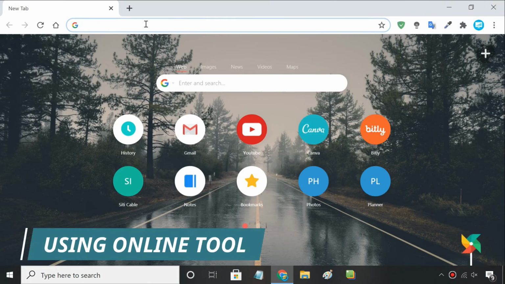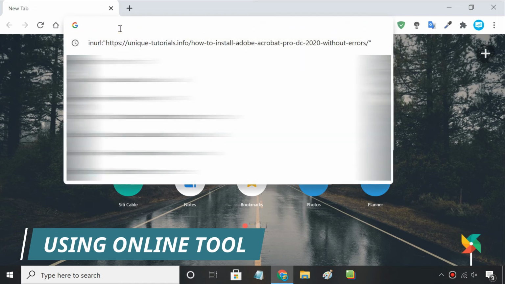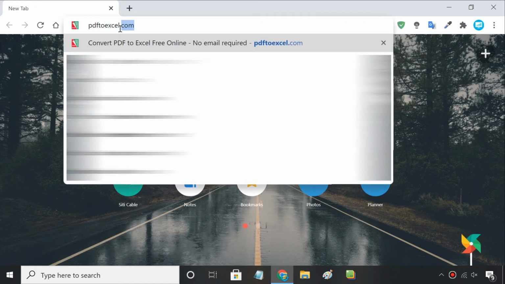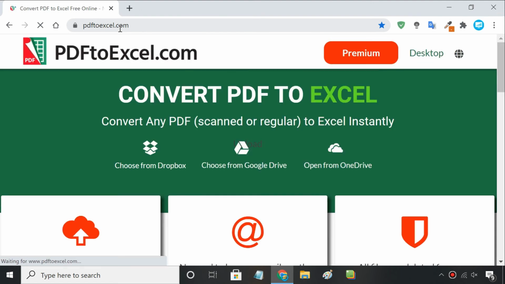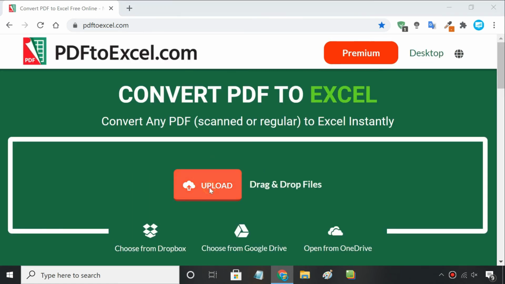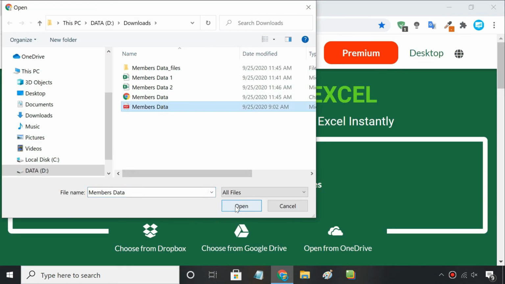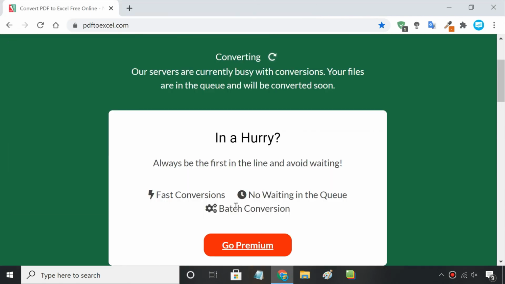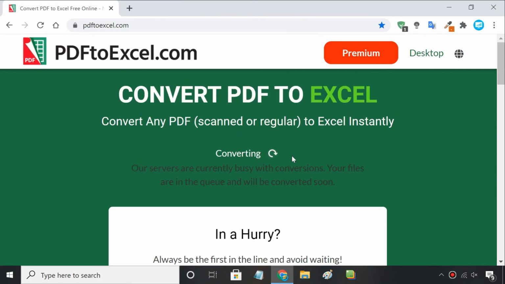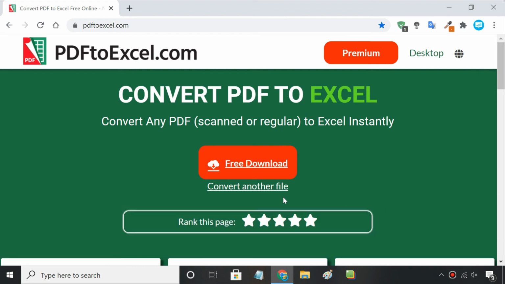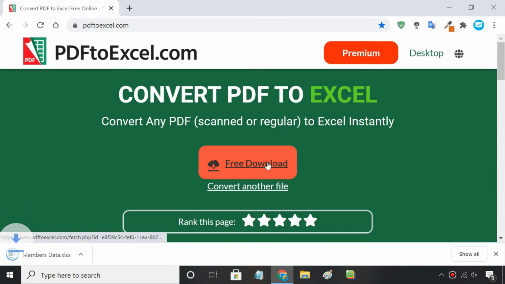You can convert a PDF to an Excel document online. Open a browser and go to pdf2excel.com. Upload your PDF file. Once complete, download the new Excel file.